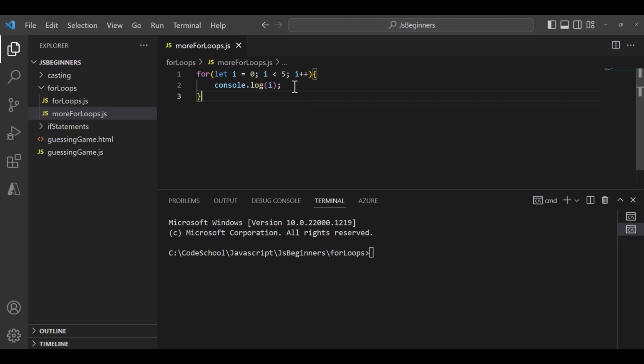All right, let's delve more into for loops by going the opposite direction. So far we've been counting up. Let's count down. Let's go from 10 to 1, so 10, 9, 8, 7, 6, 5, 4, 3, 2, 1. The first part is where I start off, so I want to start off at 10. I would like my loop to continue so long as i is greater than 0.